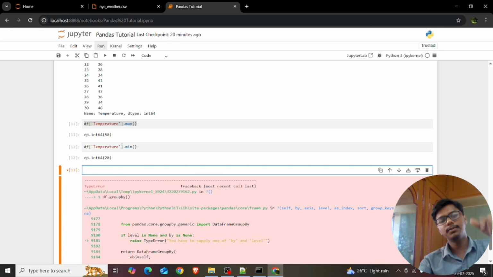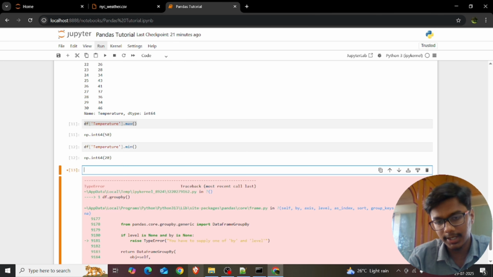So now we can see the max and min. If you want to see the first 5 rows, you can use head. If you want to see the last 5 rows, we can see them with tail. And if you want to see the minimum, it's df of temperature dot min. If you want something specific like temperature, you can use df of temperature. That I also showed, and max also I showed.